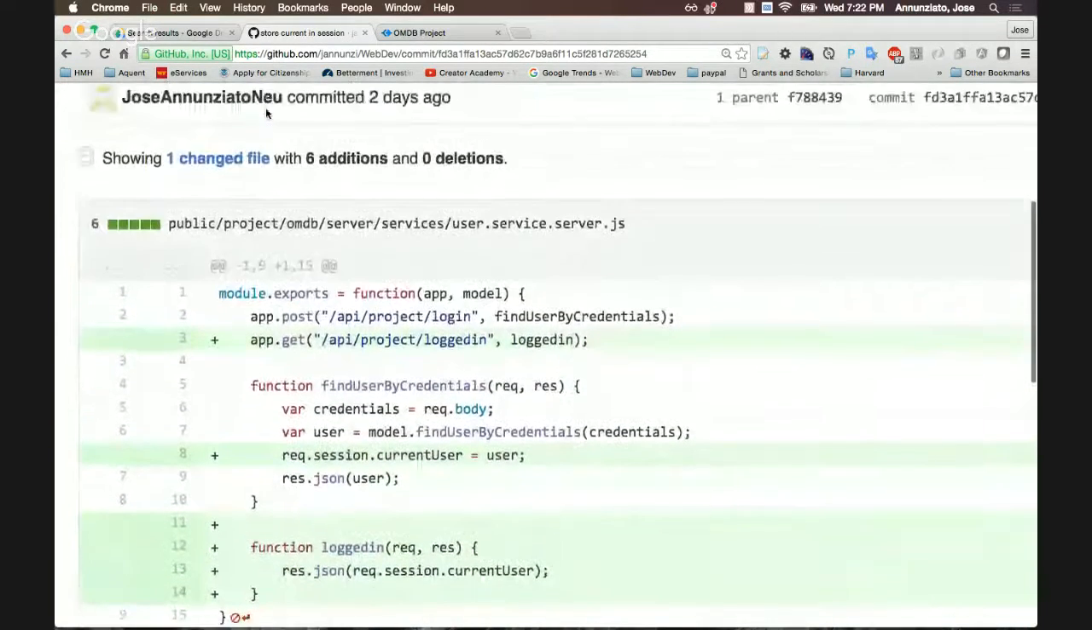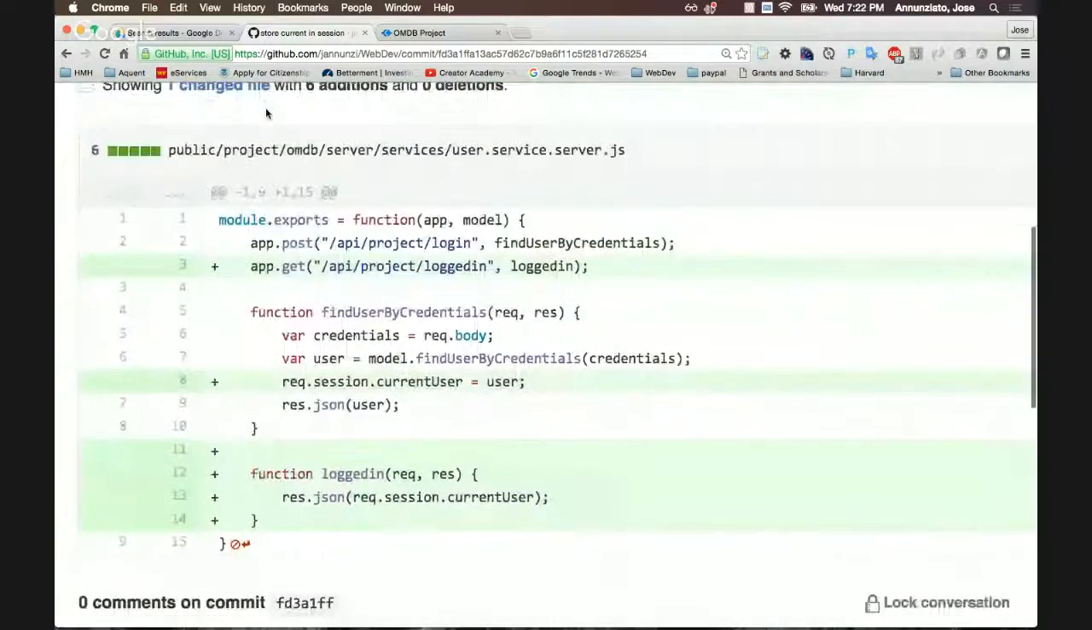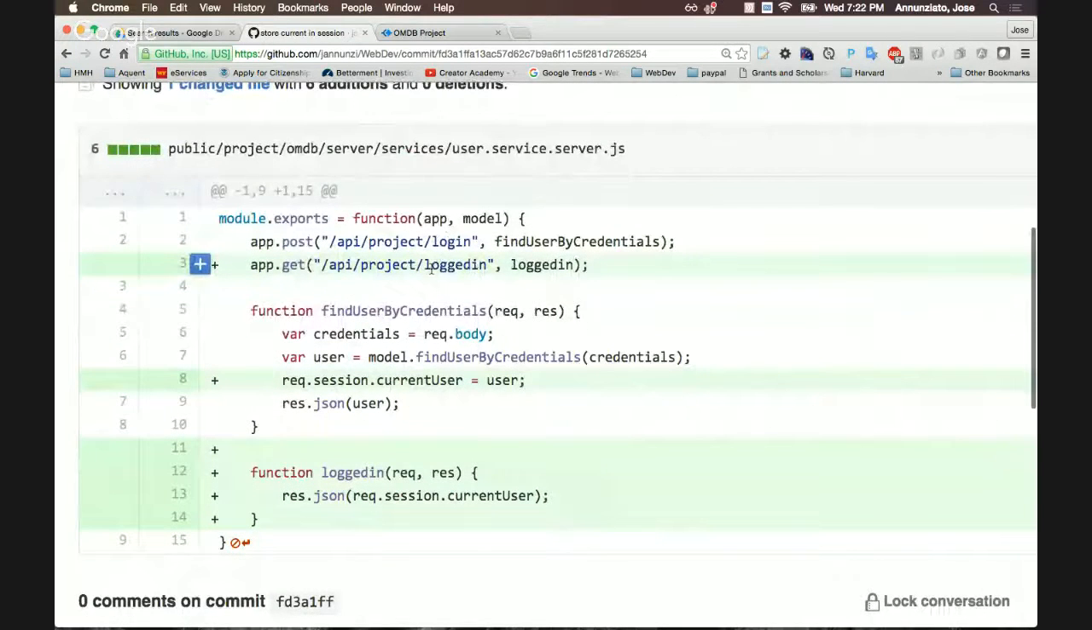So what we're going to do is log in, find user by credentials, right? We're looking up the user by the credentials. If we do find it, we're going to update this request.session. So that's a new object, right? A part of the request that can remember between requests, right? So let me back up a little bit.